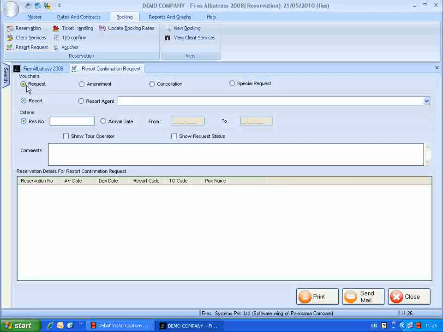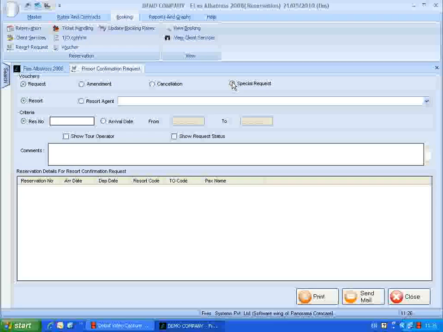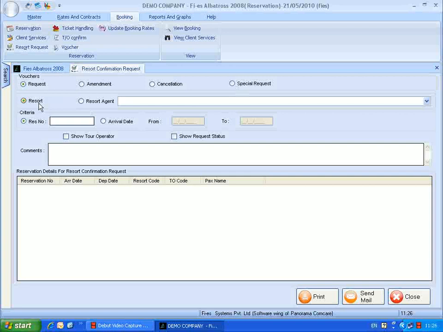Here the reports like request, amendment, cancellation and special request can be generated to resorts. User can either select a resort or resort agent name from this combo. Select either a reservation number, or user can provide the arrival date in the fields to list the reservations. Provide a reservation number here and press enter key. The reservation number is listed in this field.